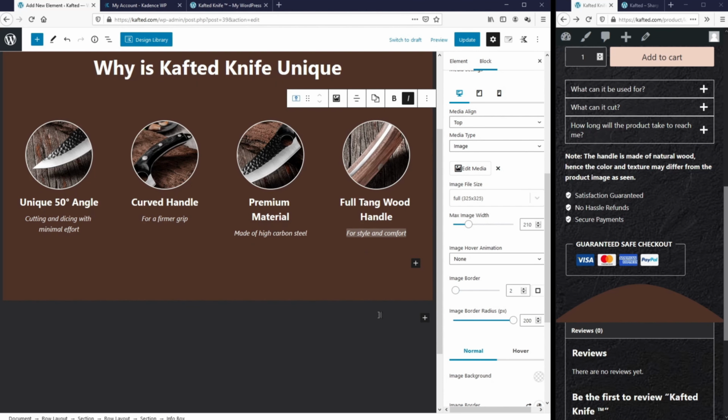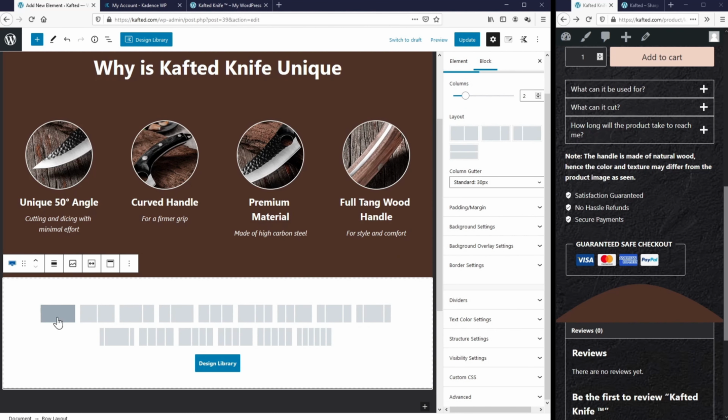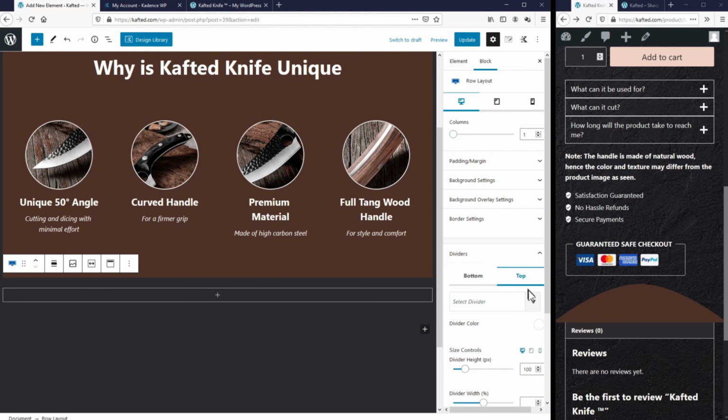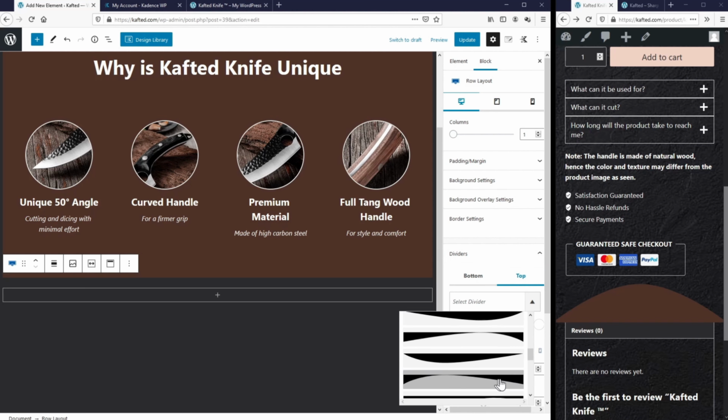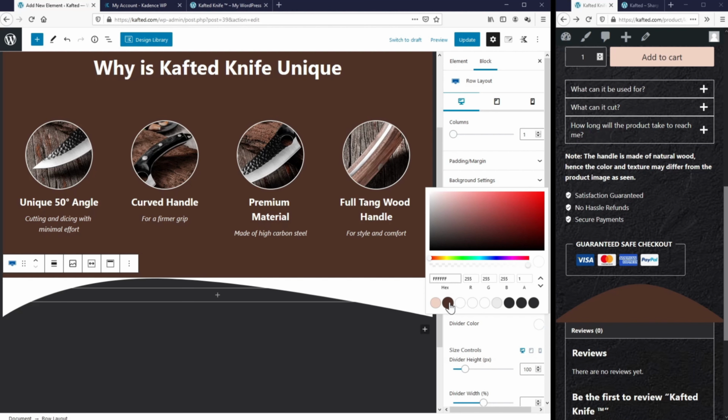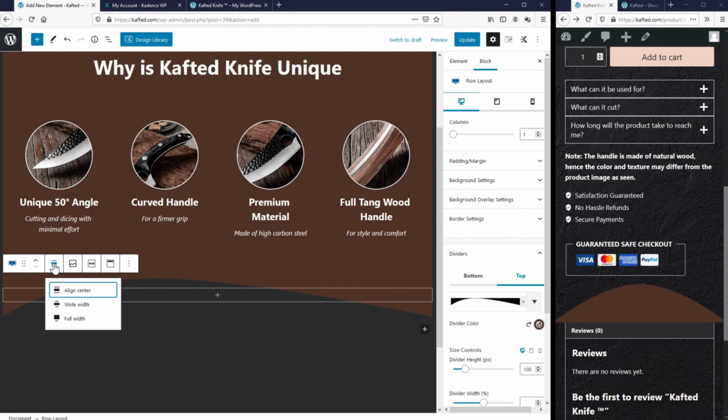Now over at the gray area here, let's click on this add block. Let's select row layout. Let's select this 1 column row layout. And as for the dividers, we'll select top and let's select the divider. And I'll select this design. And for the divider color, I want it to blend with the previous section. And then don't forget to change the alignment of this row layout to full width.